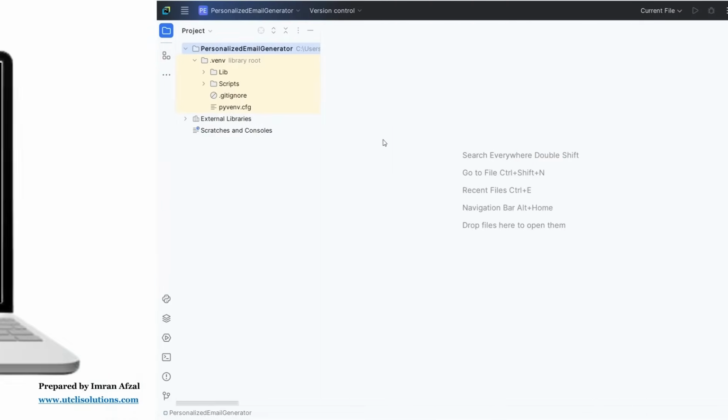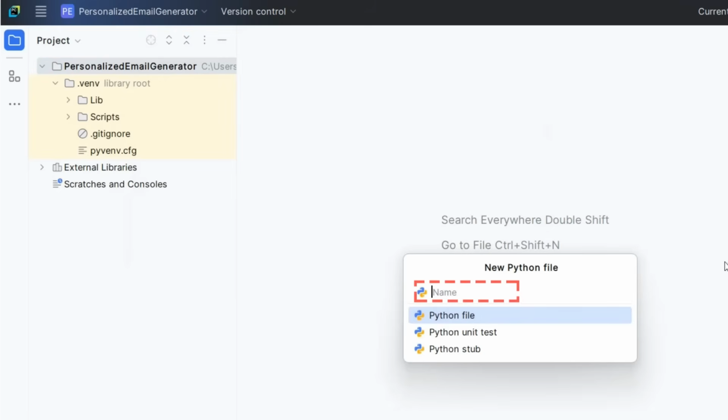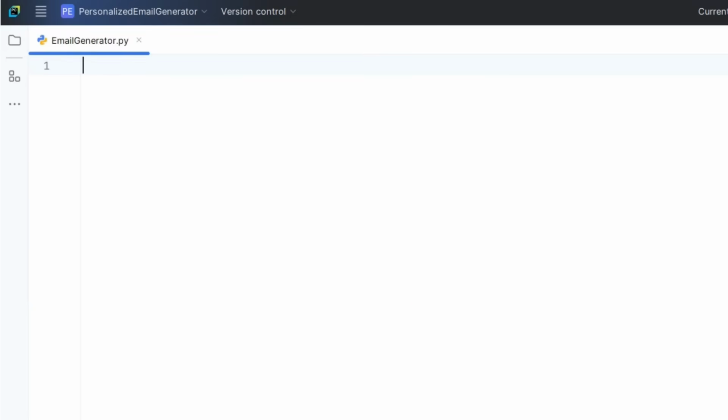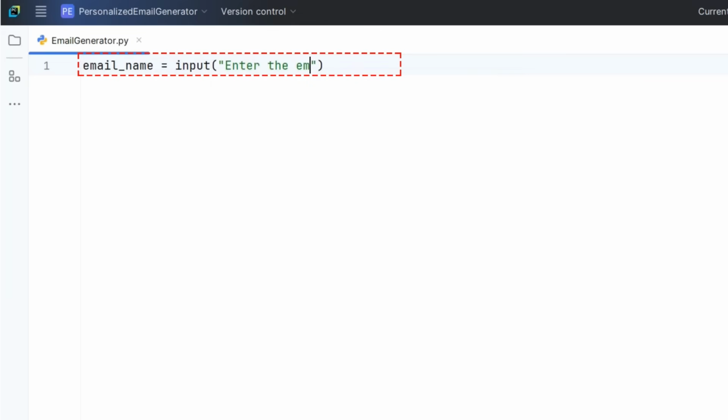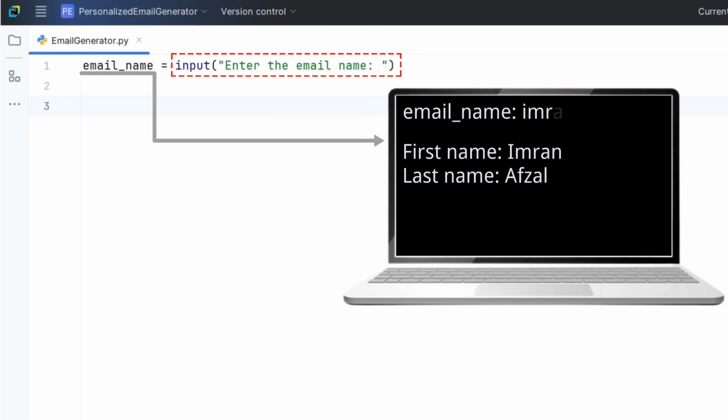First, open your PyCharm IDE and create a new Python file. Name the file email generator so it clearly reflects the purpose of the program. So, first we ask the user to input an email name and store it in the email_name variable. It's just a variable that we picked. This input will typically include a first name and a last name, separated by either a period or an underscore.